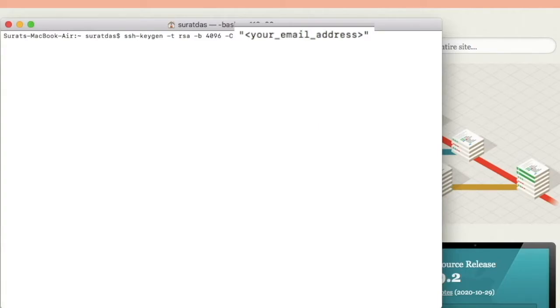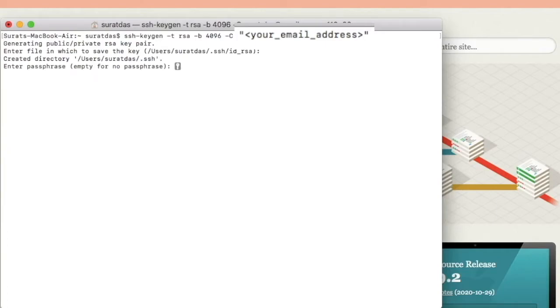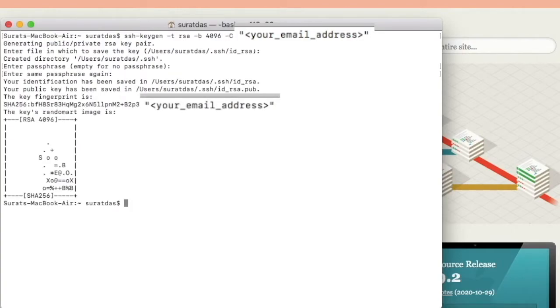Right, so I'm going to generate a key for myself. By default, it will be stored in your user's home directory. And if you want, you can use a passphrase. All right, so this has created a key for me. So I'll go to this location. And as you can see here, this is the key.